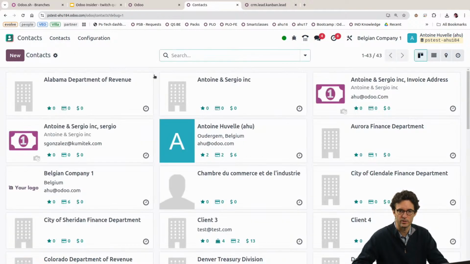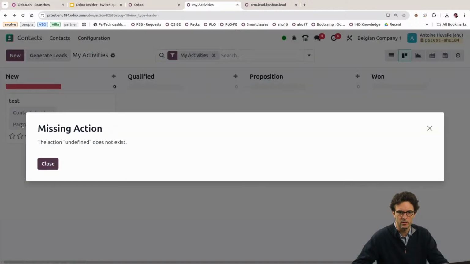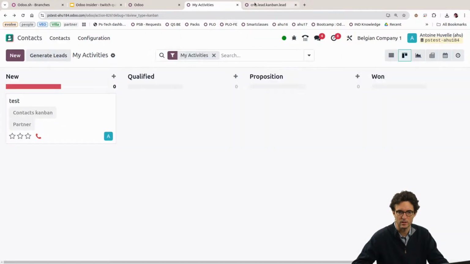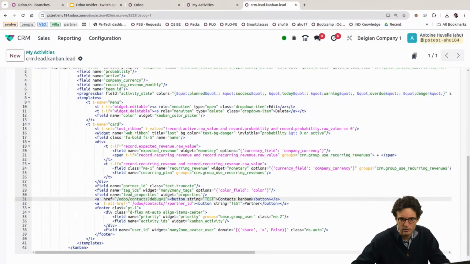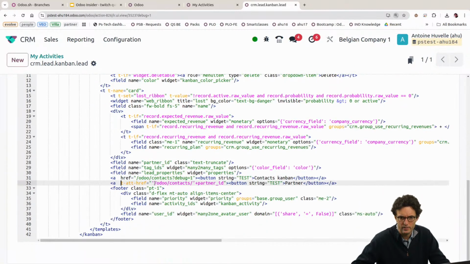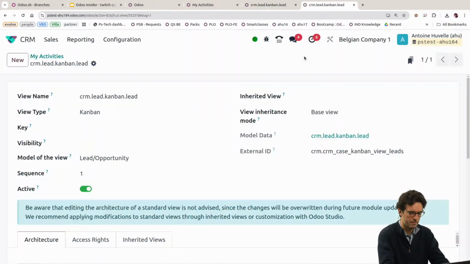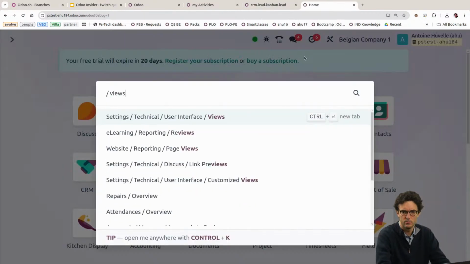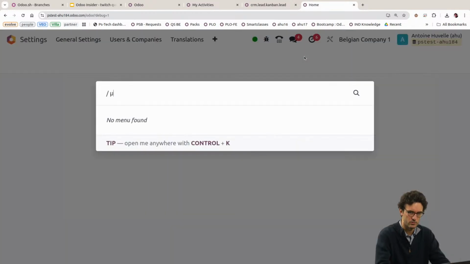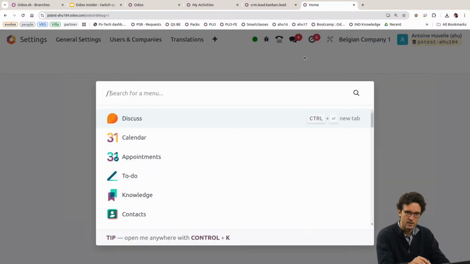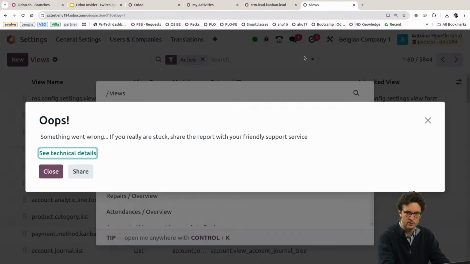Yes, it brings me to the contact Kanban view. And the partner action is undefined or doesn't exist. So is it waiting for something more here? I have that href. I don't know if this would work just here. I'm going to check how this one is performed in other views, just to check. Of course, that is a problem that I have. I'm retrying this one.